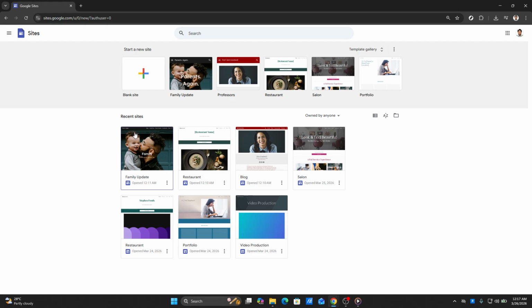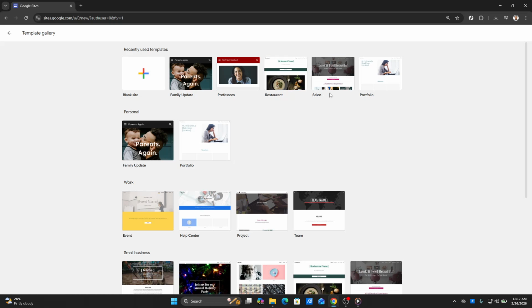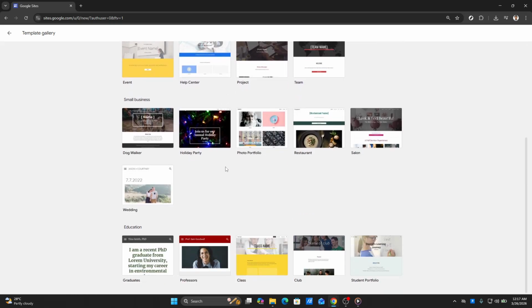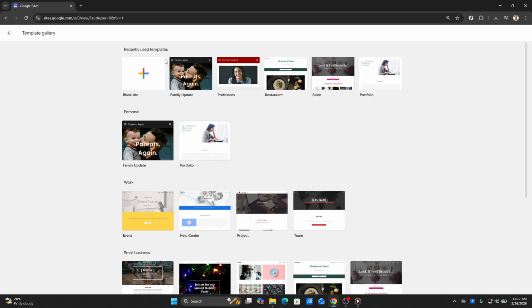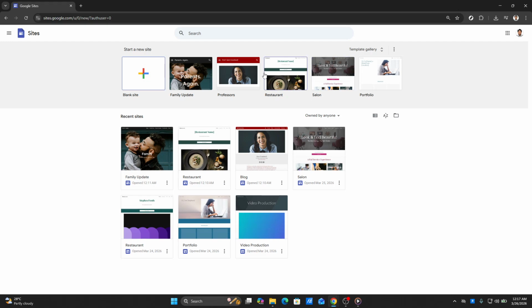Once you're in, you'll see a dashboard with several options. Here, you can either choose from a variety of templates that Google offers or start from scratch to create your own custom site. Templates are a great way to get started quickly, as they come preloaded with design elements that you can customize to fit your style and needs. But if you have a specific vision in mind, creating your own site might be the way to go.